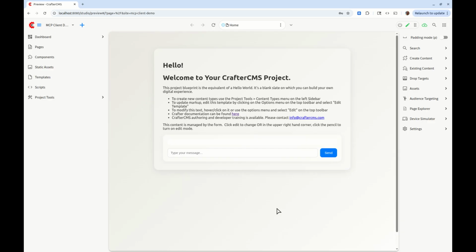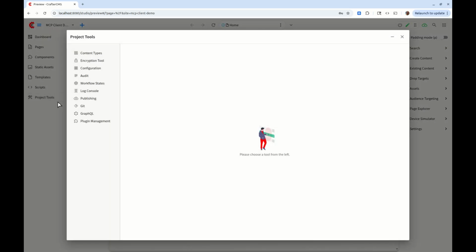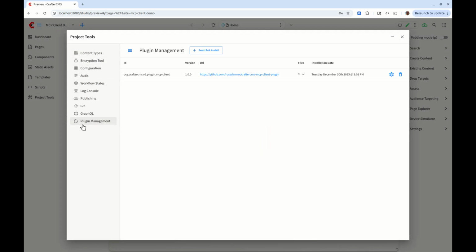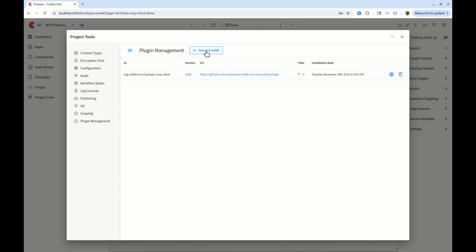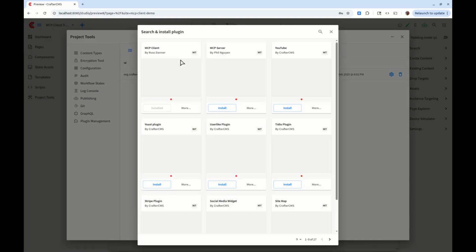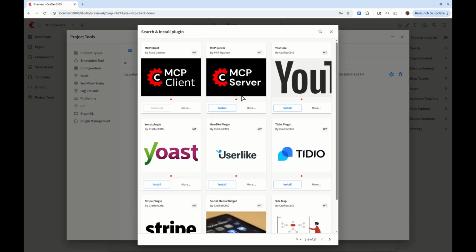So to get started, we're going to click on Project Tools and then Plugin Management. And you can see we've got our client installed here. If we look at the configuration there, we can see that again it's right now pointed to an external MCP server. We're going to leave that alone for a second, and go to Search and Install. And we're going to this time look at the MCP server plugin.